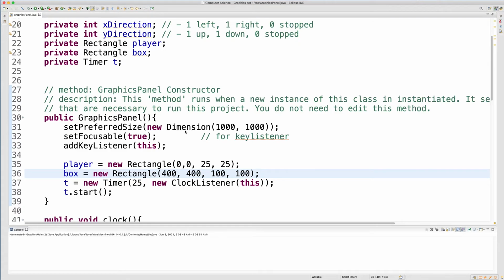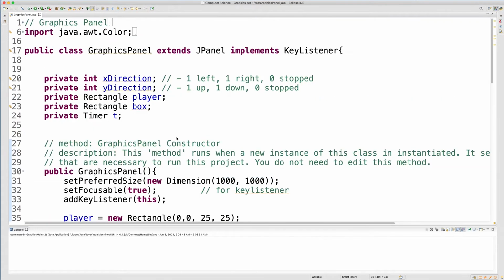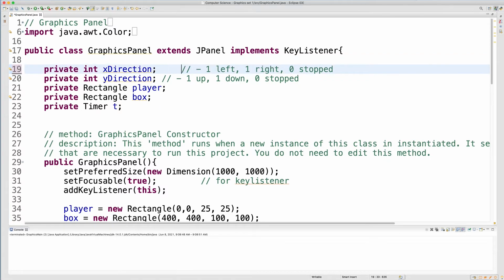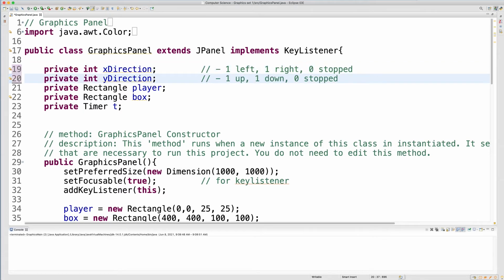To show you two things in this short video. I want to show you how to do smooth movement if you're doing the graphics project that uses a clock listener. And I also want to show you how to easily detect collisions. So both of these are actually not too bad. I think the first will probably take a little bit more time, but let's just get to it.